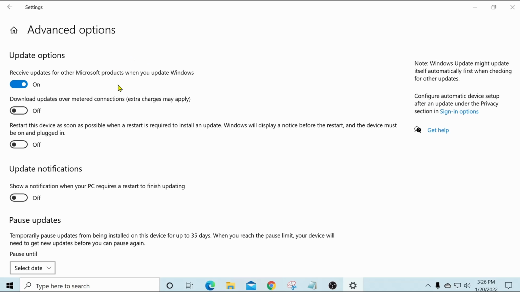Receive updates for other Microsoft products when you update Windows. That's on. Download updates over metered connections, which means if you don't have a lot of data available and you have to go through a metered connection, you can tell it to download over that connection, but it might cost you extra. Now, here it says restart this device as soon as possible when a restart is required to install an update. Well, I have that off.